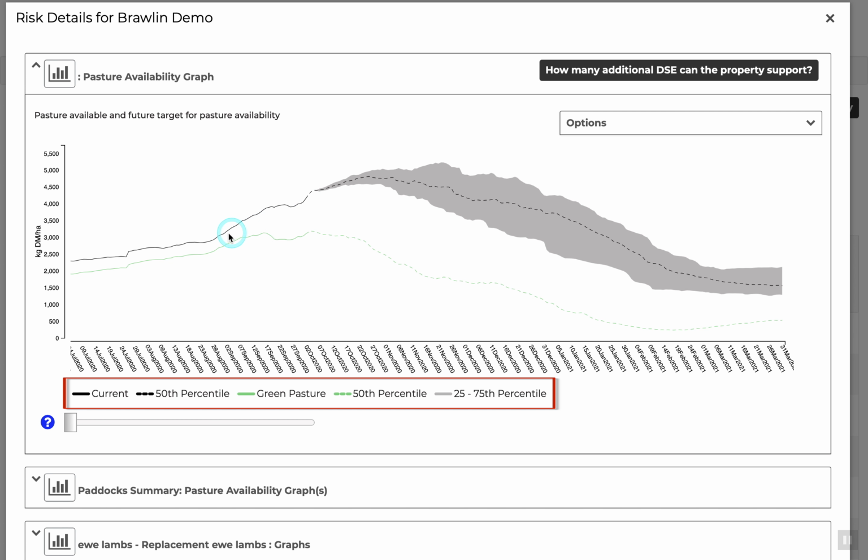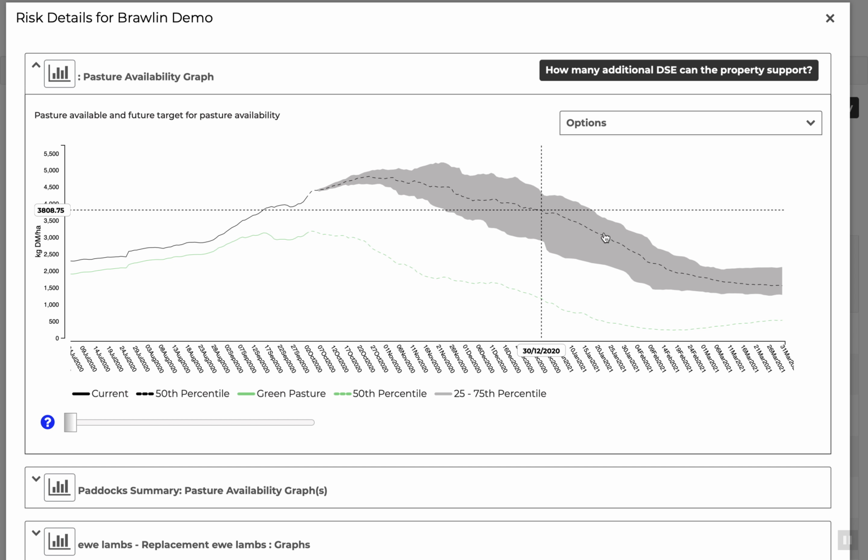The solid black line represents the past, and the dotted line and the grey shading shows the predicted pasture availability for the next 6 months. Because weather forecasting is not an exact science, there are a number of possible weather scenarios. Ag360 runs the model for each scenario to generate the likely range of outcomes. These results are presented as percentiles.